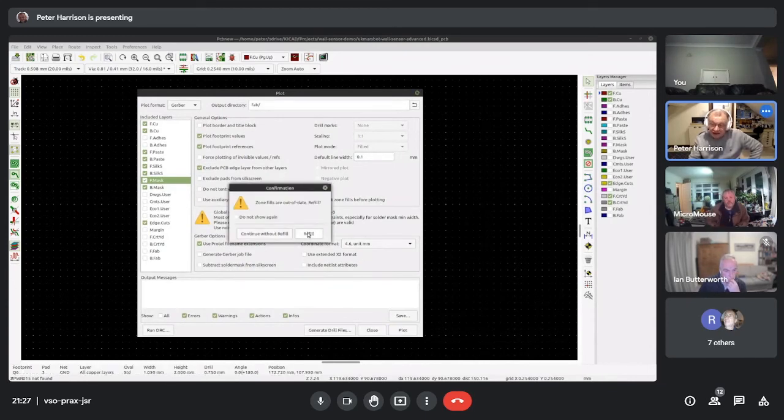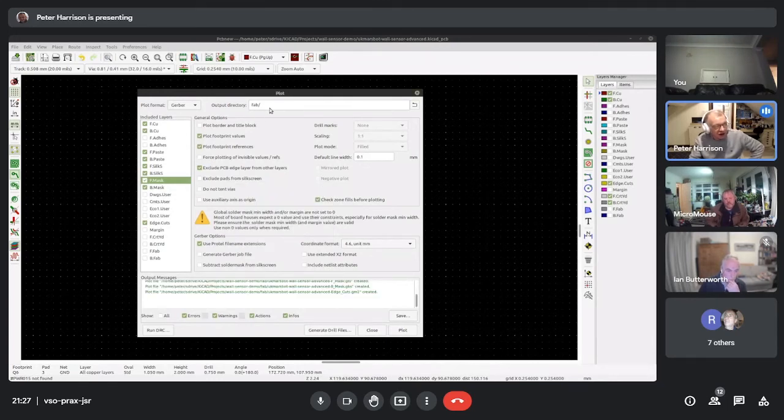Refill them, you see. These have not been refilled. Do you want to refill them? Yes, I do. I've chosen to put them in a subdirectory called Fab. You should pick a subdirectory because otherwise they'll just get mixed up with all your board files and you'll spend the rest of the night picking them out to one from the other.